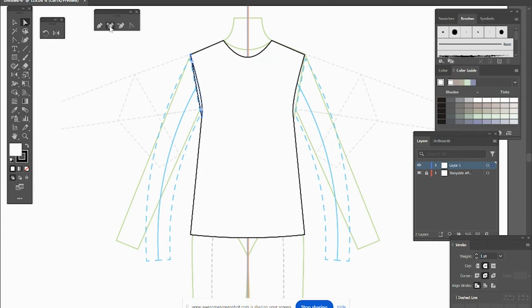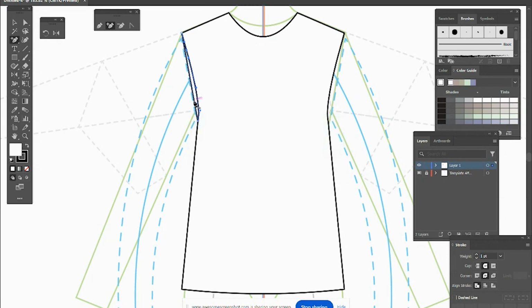Now, I'll go to my add anchor point tool and add 2 anchor points on the line segment that I drew just now. Go to the direct selection tool and grab this anchor point to the sleeves length. And I have my sleeves ready.